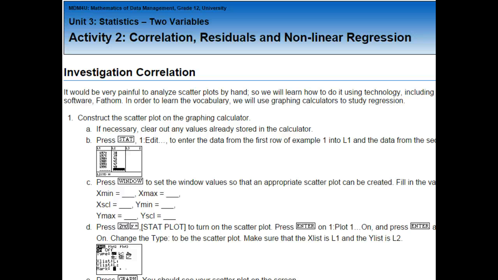Hello data managers. In this video we are going to take a quick look at making a scatter plot and looking at a linear regression.